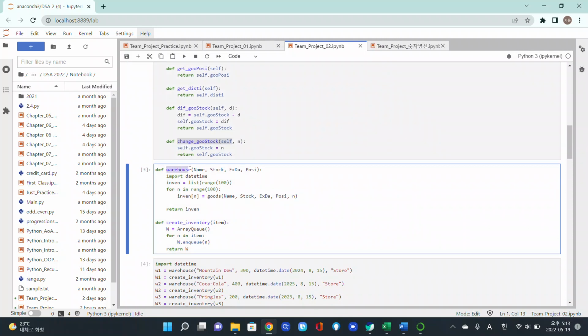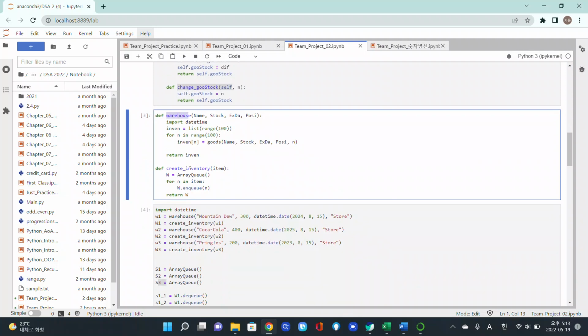The warehouse function forms a list of 100 values and then uses class goods to put information about each product in each index. The information corresponding to small w1 below is written in the same form to each of the 100 indexes in the list. The create inventory function is a function that converts a list of information entered through the warehouse function into a queue.